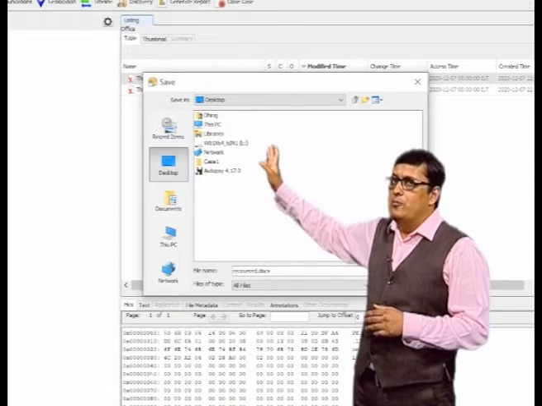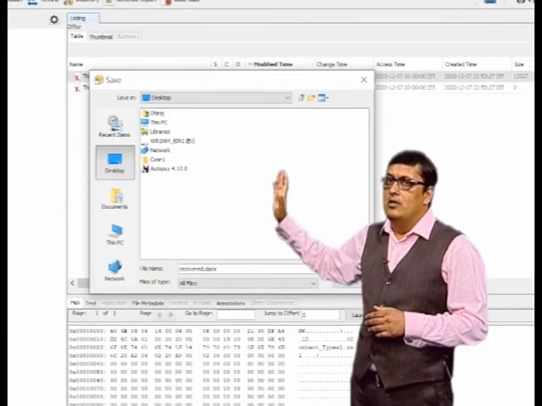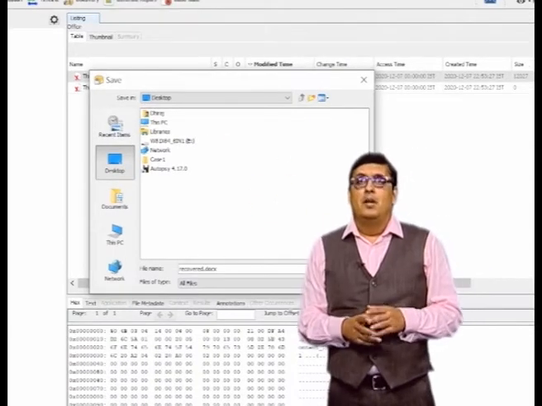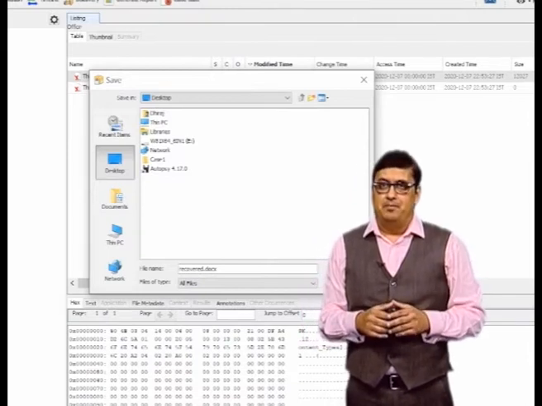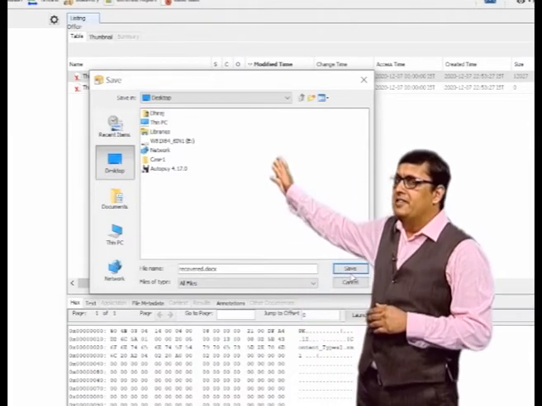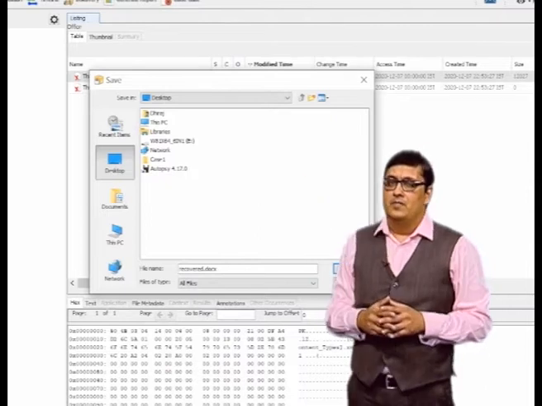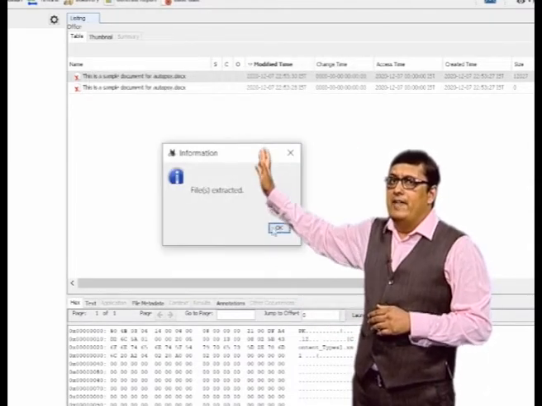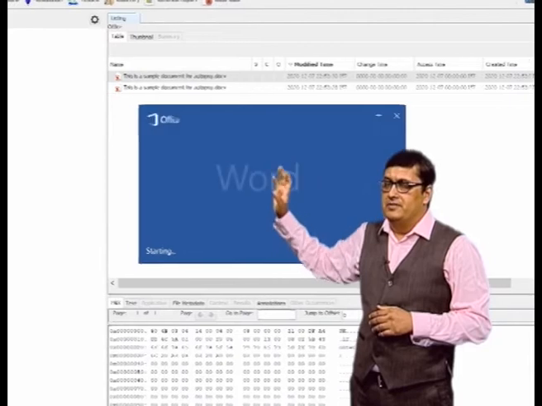We change the name to recovered.docx. Make sure that the extension is the same. In this case, it is docx. The recovered file can then be opened for analysis.